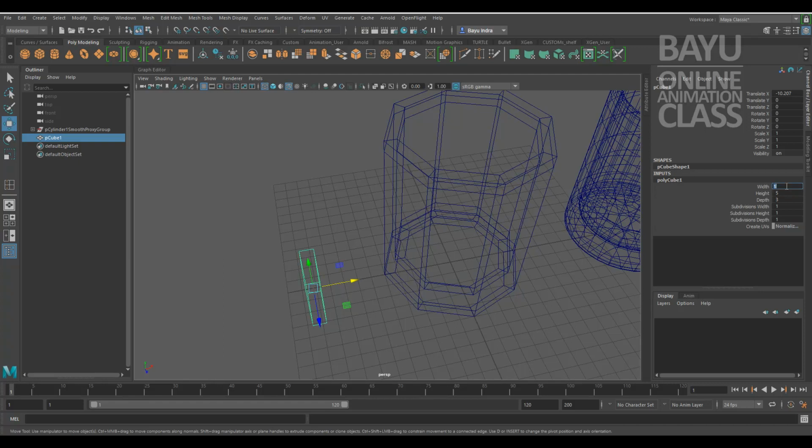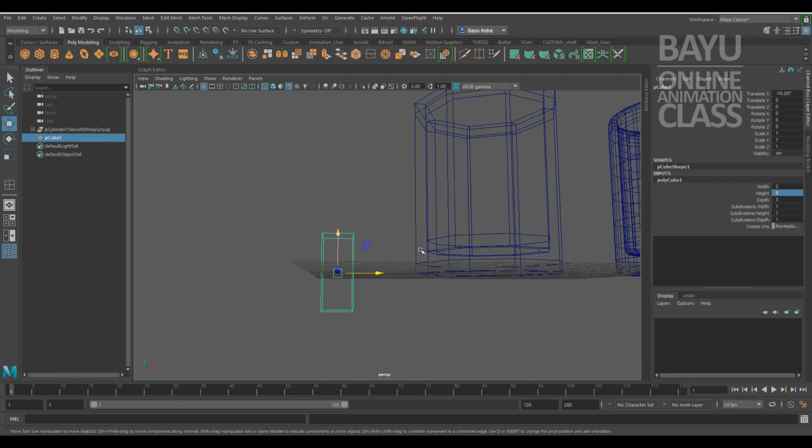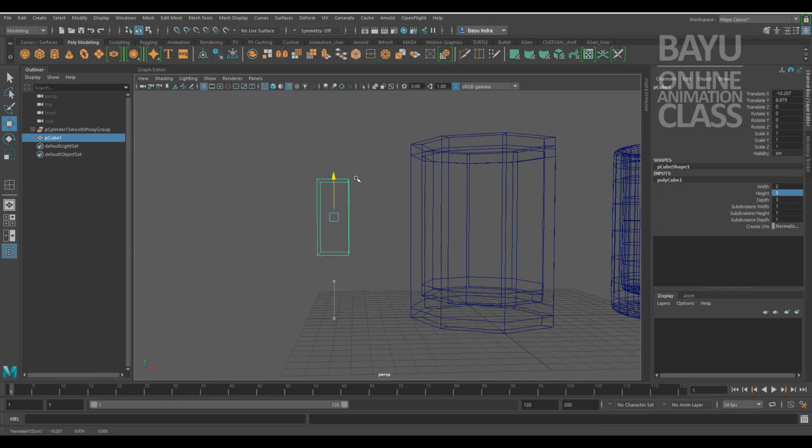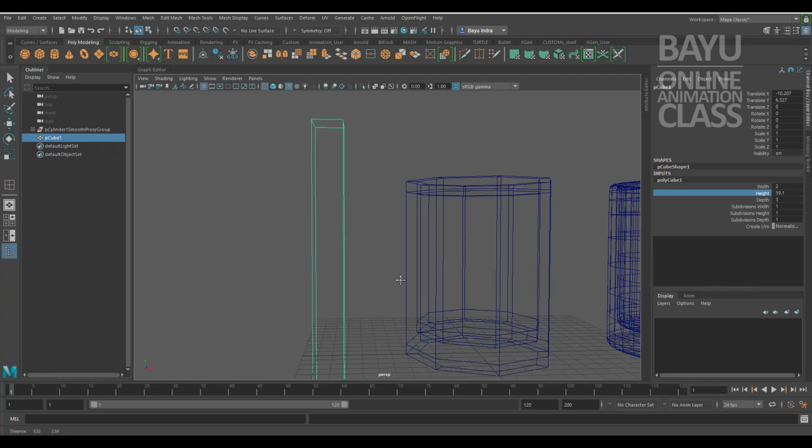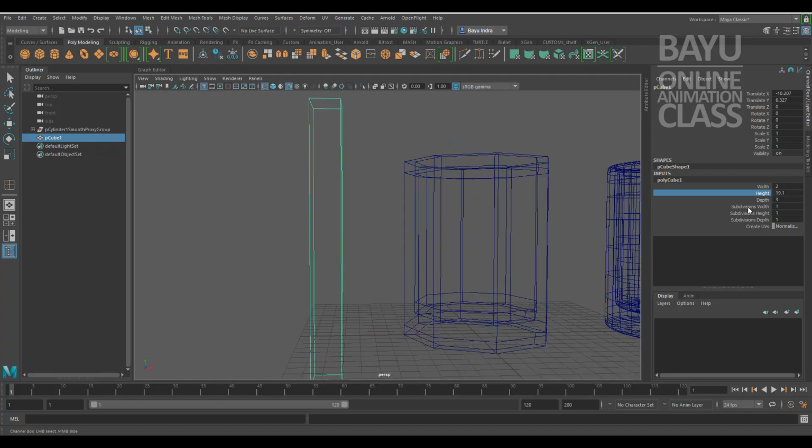Oh no, it's mirror. And then drag up a bit, and then I will set the height higher. I will set subdivision width to 3. This one's subdivision depth to 3. The height.